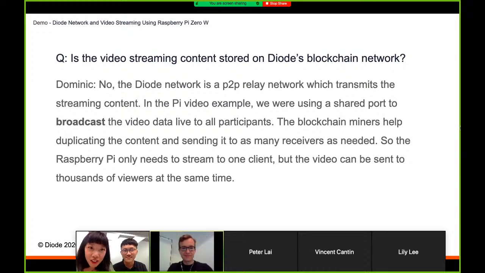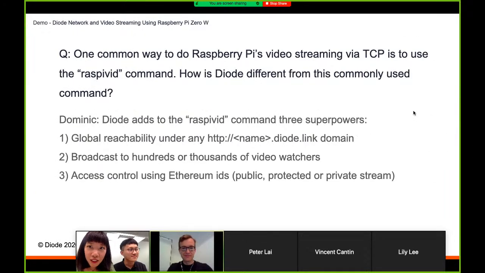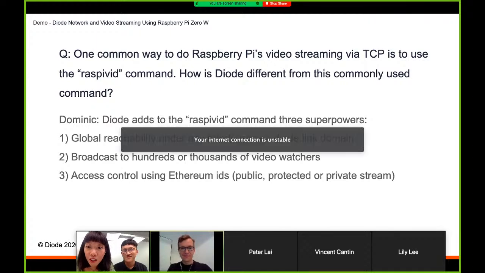So the next question I have is: one common way to do Raspberry Pi video streaming via TCP is to use the raspivid command, right? So how is Diode different from this commonly used command?